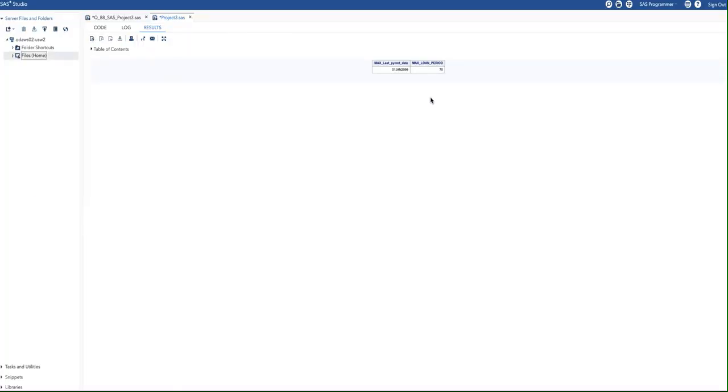From here, from result window, we observe here maximum loan payment date is 1st of January 2099 and maximum loan period is 75 years. That means allowed maximum loan period is only 50 years, but this data is showing some records it has 75 years. That's why we have to remove those records before inject into the data, into the model input.